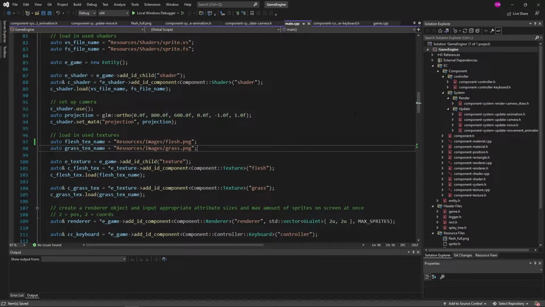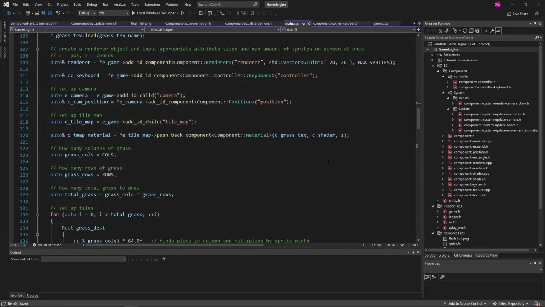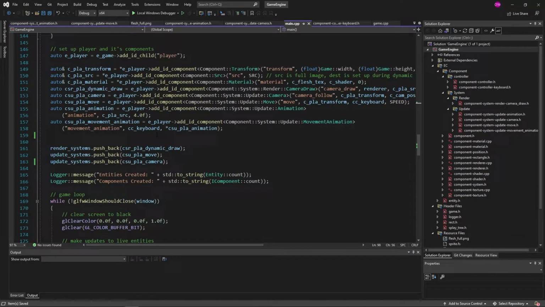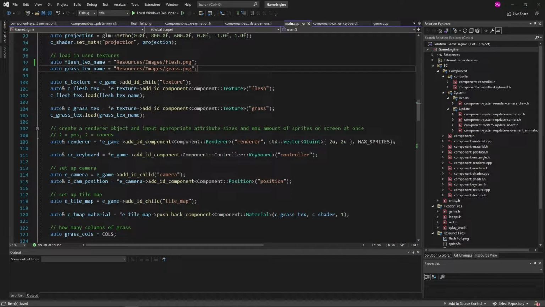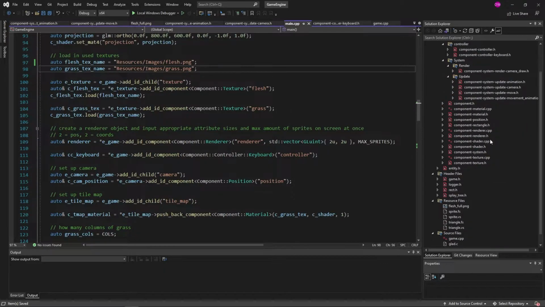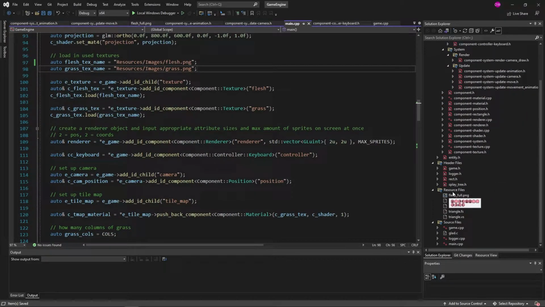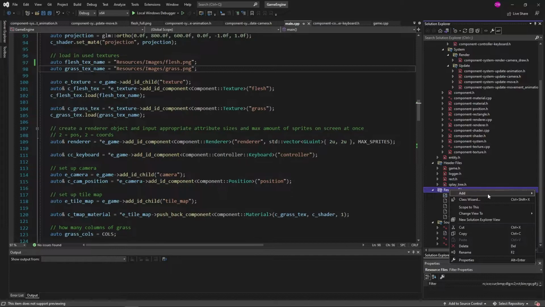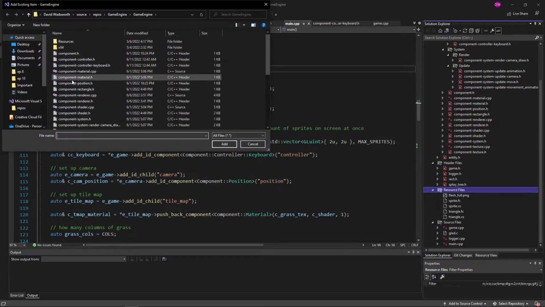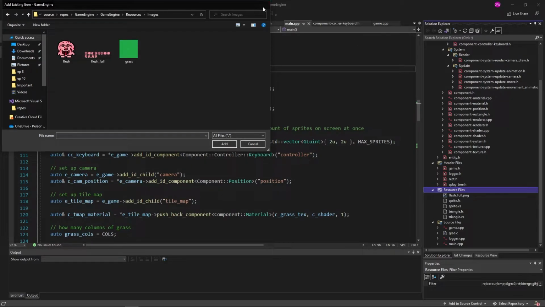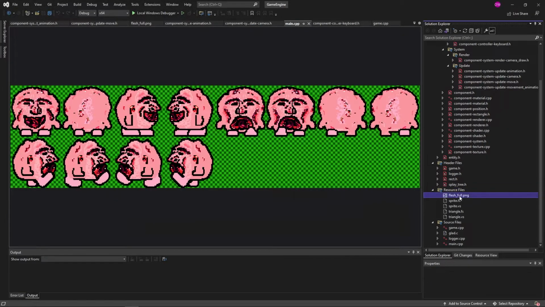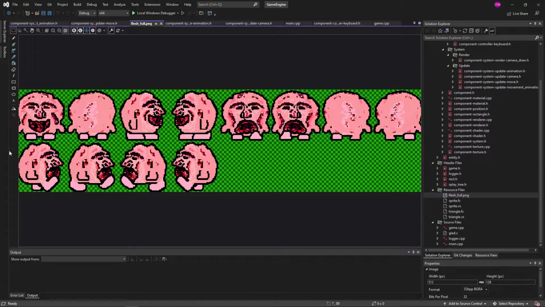So where we left off, we finished our two movement animation as well as our animation classes, and now we just got to implement it in our main class. To start, we have a new PNG that we added. I already added it, but how I did that: add existing item, and then I went to my resources, images, and I clicked on flesh full. We're going to be implementing this sort of animation here.